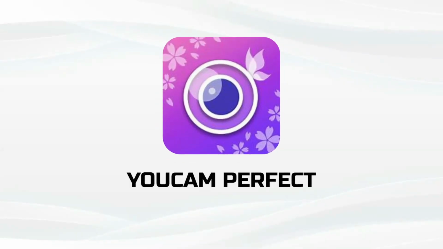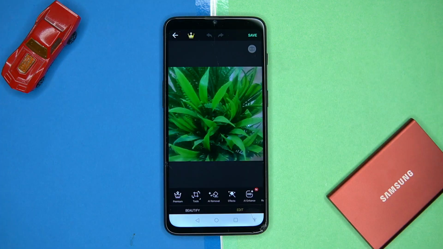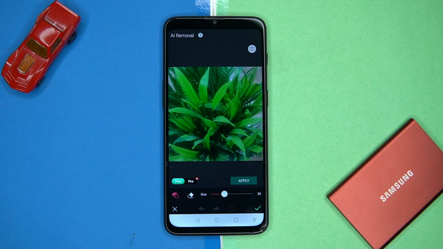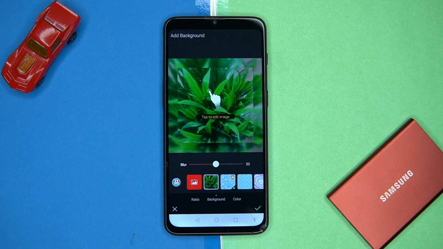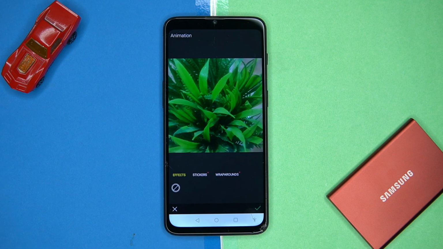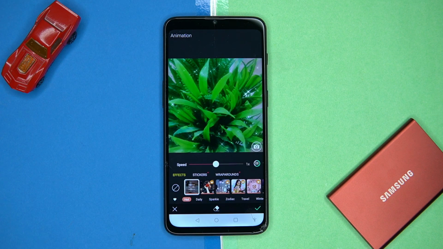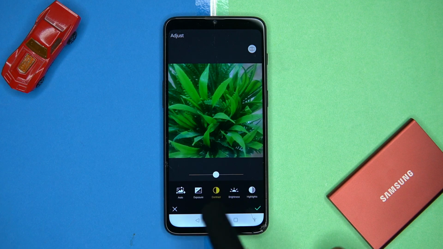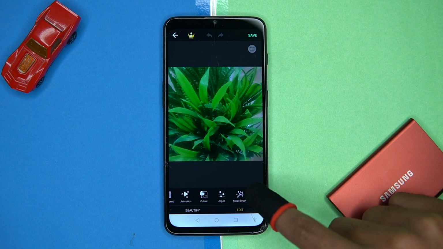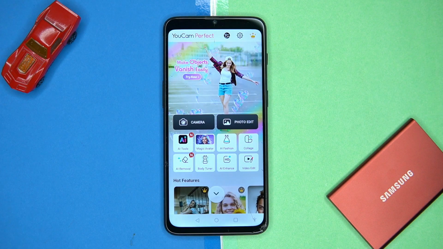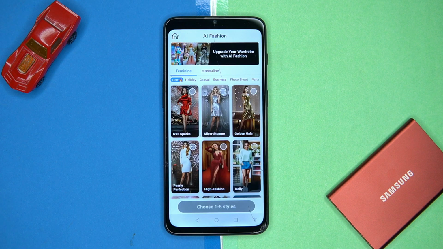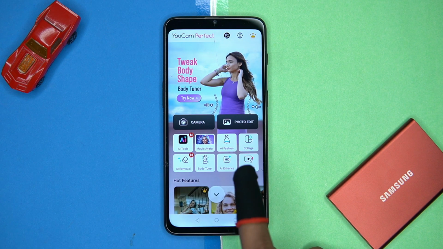First on our list is YouCam Perfect. In photo editing option, it offers great editing things like tools, AI removal of things, effects, set background, apply animation, adjust the exposure, contrast, brightness, shadow, light, and so on. Also you can apply stickers. After all done, tap on save. You can check out the AI fashion option, body tuner, and you can edit the selfie videos.